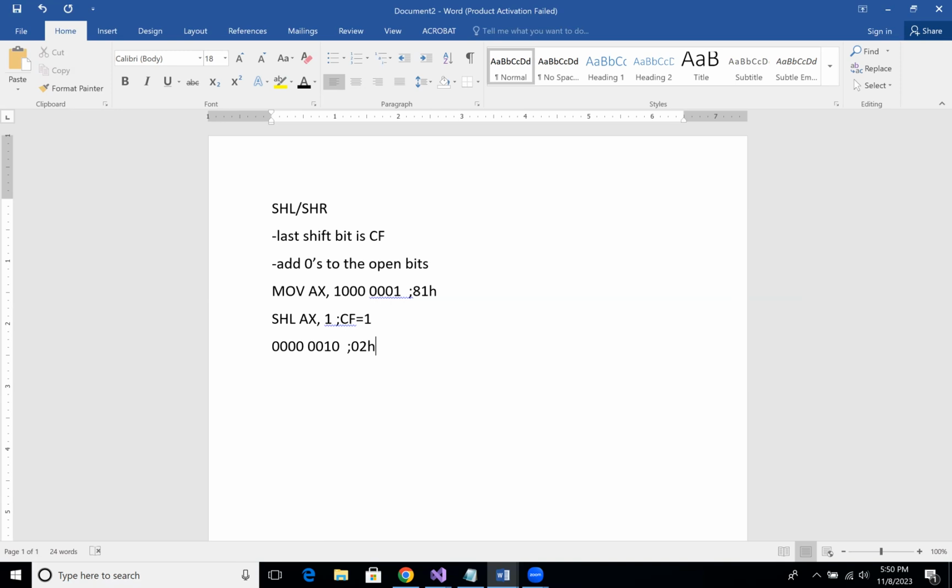Now, when you look at this in Visual Studio, when you run this, you're going to see the whole EAX register is what you're looking at. So this 1 bit that got shifted to the left, you're going to see it in that register. So I wanted to show you that.